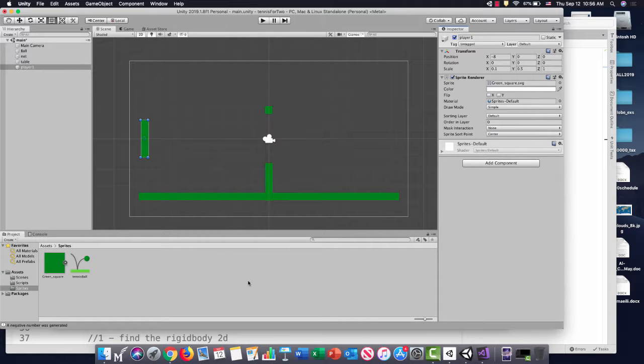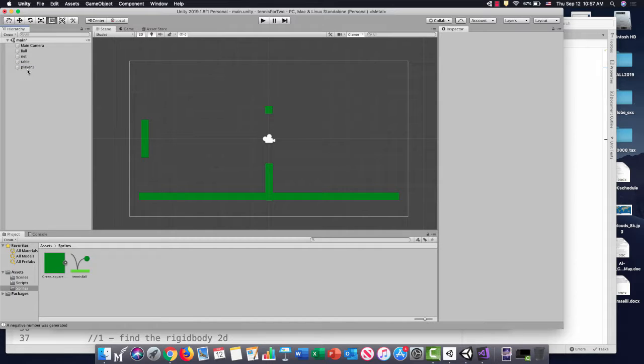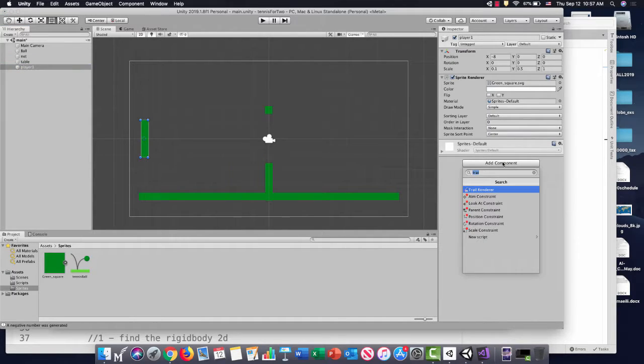Now, this is something we have to think about. We have to move this guy. So we want our user or player to move this guy around. Let's look at how we can do that. Obviously, to automate that, we need to add a script. So select player 1, add component. We are going to add a new script. I'm going to probably call it player movement.